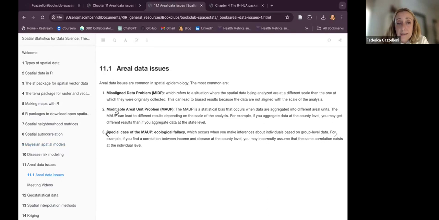Also, there is the MAUP, the modifiable area unit problem, which is again something that can happen when data are aggregated into different areal units, and so this can lead to different results. If you aggregate data at the county level, you might get different results than if you aggregate data at state level. These are things to consider when you look at the results.